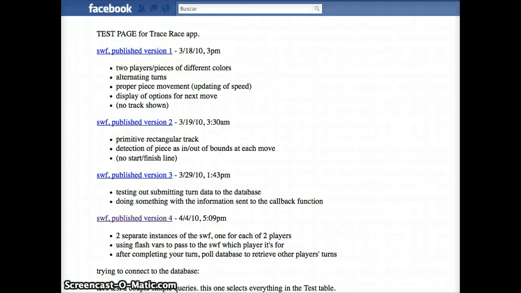Okay, so thanks to screencast-o-matic.com, I am now going to demonstrate what I have most recently managed to make working on my game here, which I'm very excited about because it is multiplayer functionality, which connects through the database, so it's not local to one instance of the Flash app.